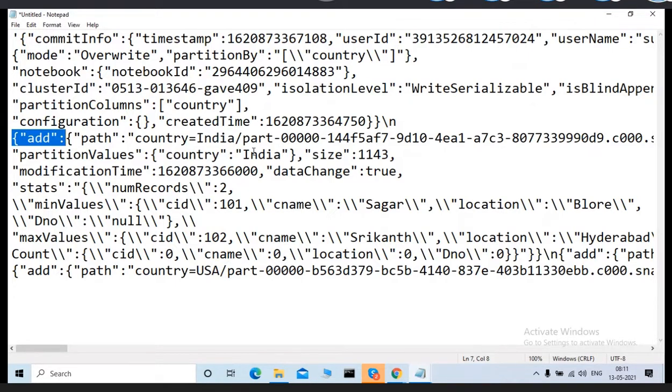Each and every file, you will see that minimum information also, right? Say, what are the minimum values? What are the maximum values from this location, I mean India? From that India file also, right, from that India file you will see that minimum value and you will see that maximum value.